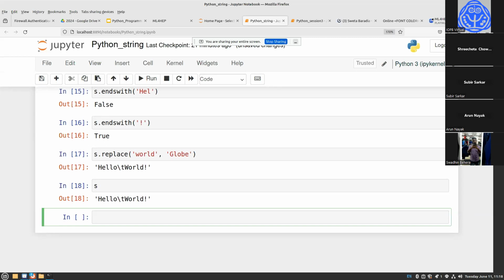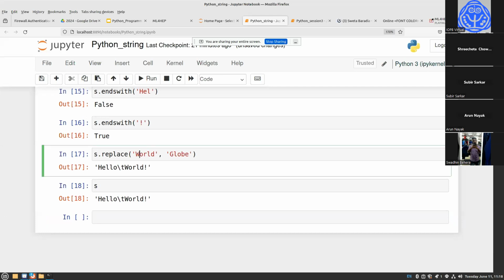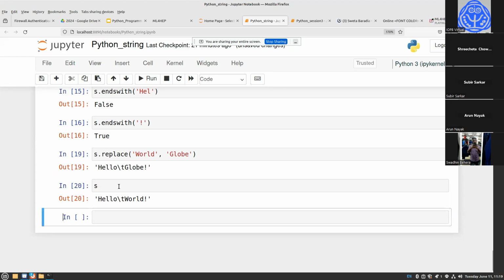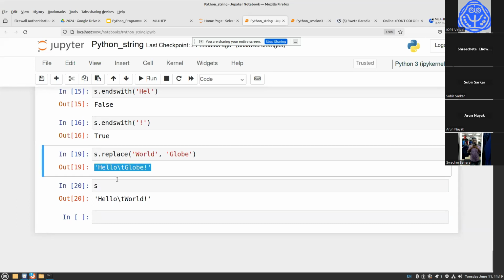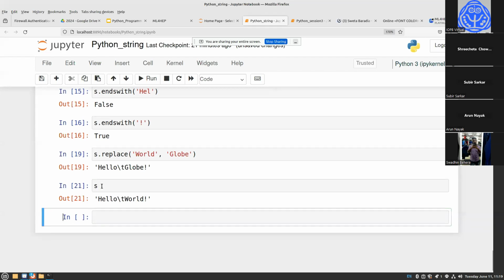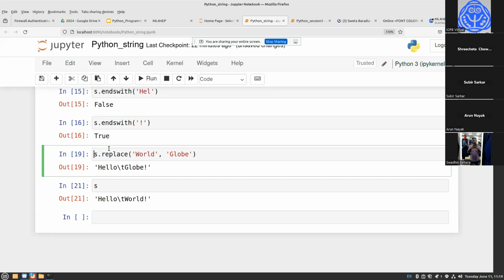What happened? Sorry, something is wrong. It should be capital World, not this one. You see the point: s.replace World with globe actually gives you hello globe. Then I'm checking whether I have changed s. I have not changed s. So let us do one thing. Let us see whether I return something. What happens to this? Print type of this.